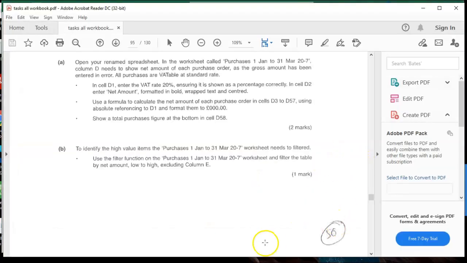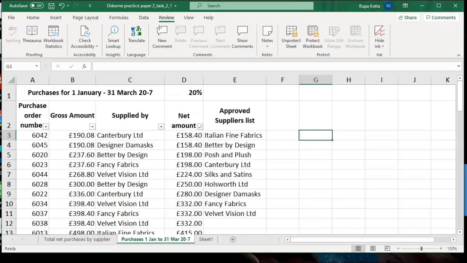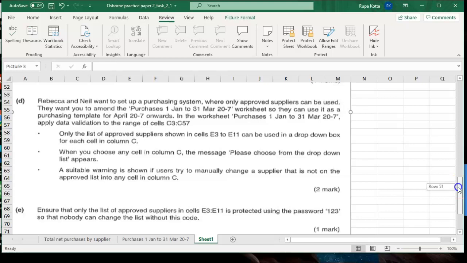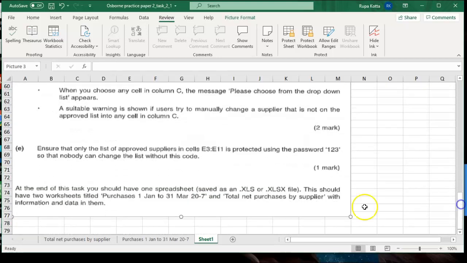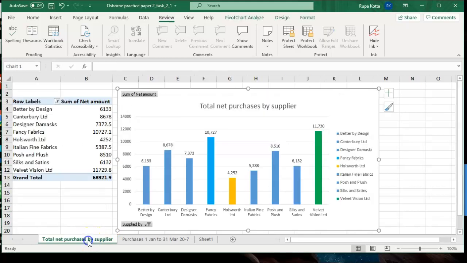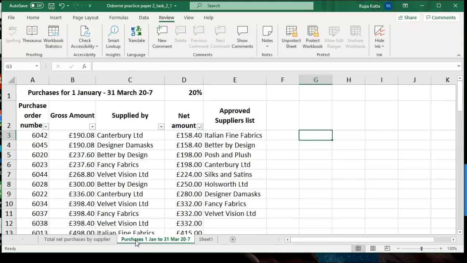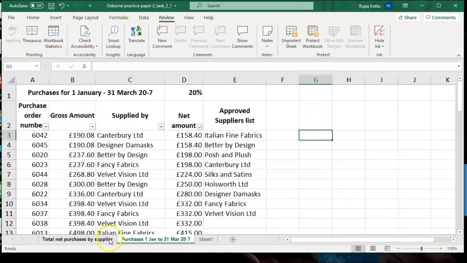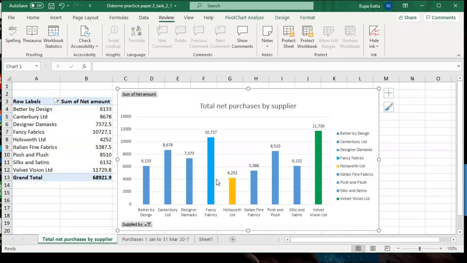Let me see if it is finished, because I don't want to leave anything incomplete again. At the end of this task, you should have one spreadsheet which should have two worksheets titled Purchases 31st March to 1st January and Total Net Purchases by Supplier. So we have that and we have both completed. This is just your question which I have done, so it's okay. So this is your complete task 2.1.